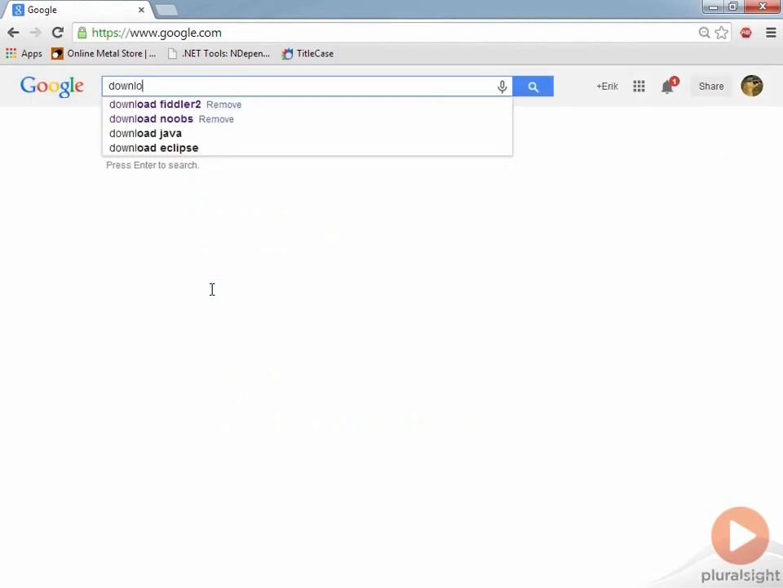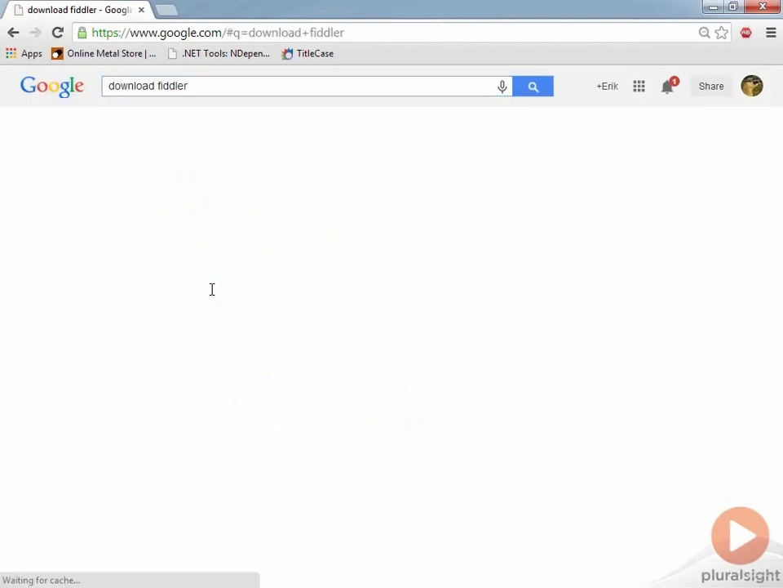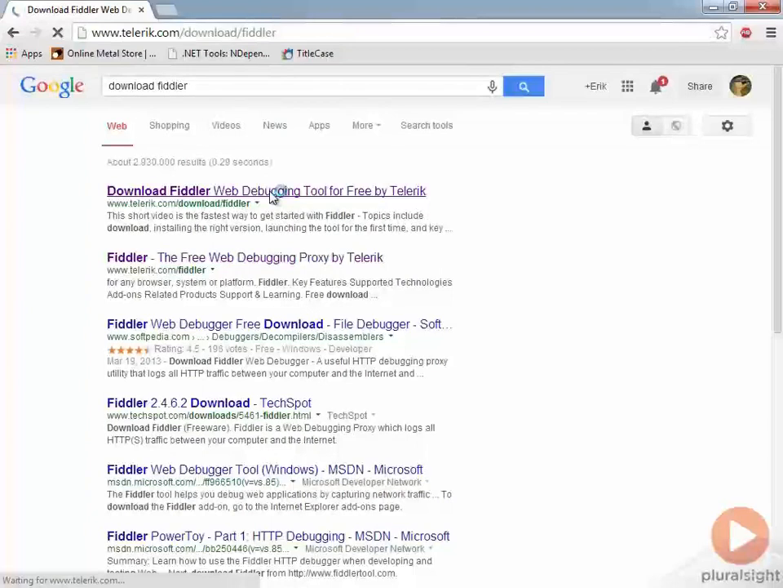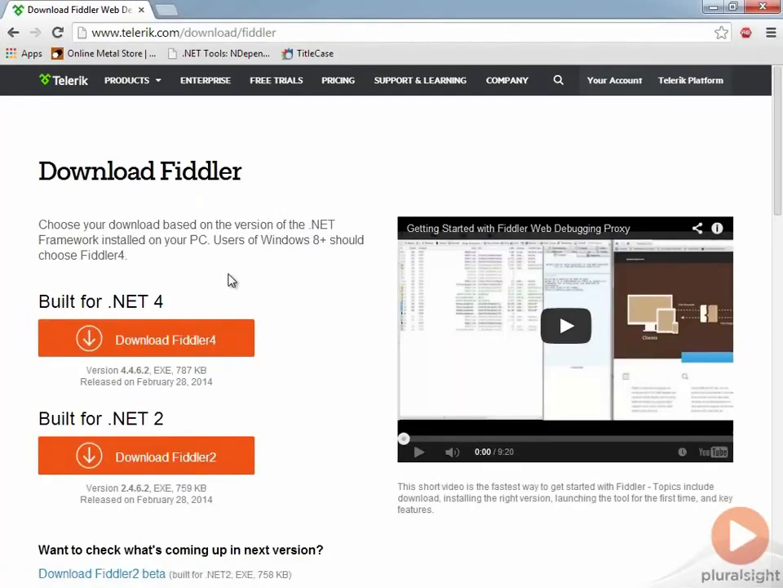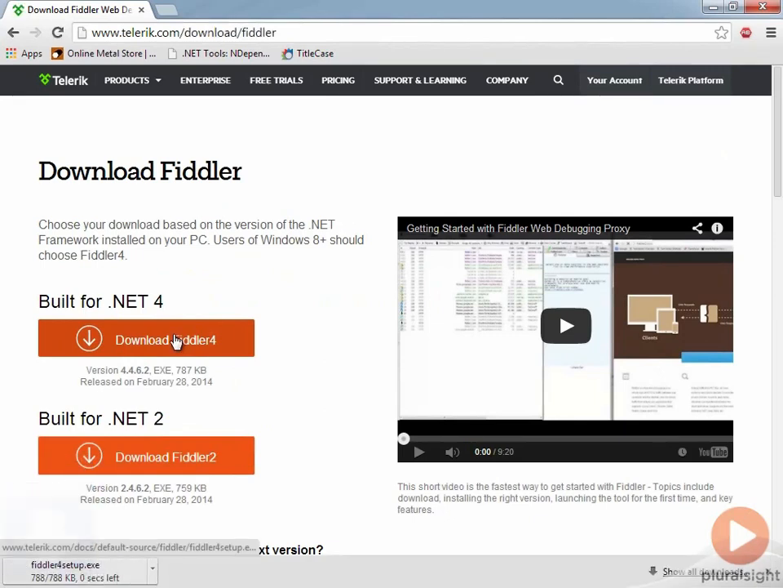For the rest of this module, there's a tool that's going to be invaluable to us, which is Fiddler. So I'm going to show you how to download and install that. It's something I have installed but uninstalled for explanation purposes. Because I'm running a newer version of the .NET framework, I'm going to grab the version that's built for .NET 4. If you have a really old version of the .NET framework, you can get the .NET 2 version.